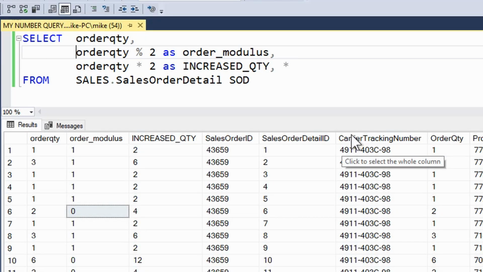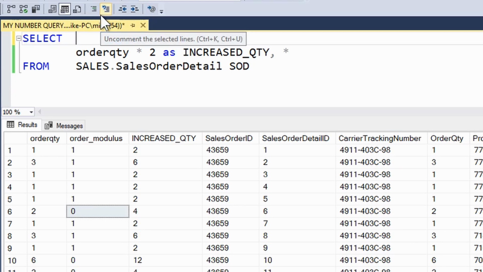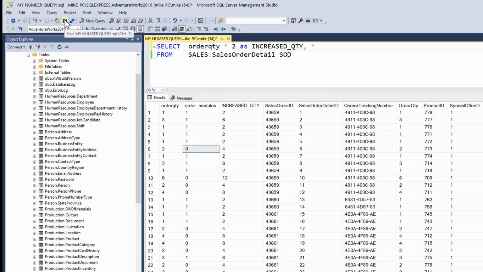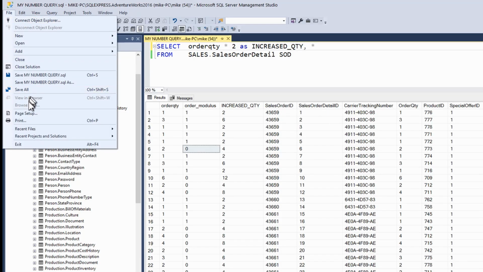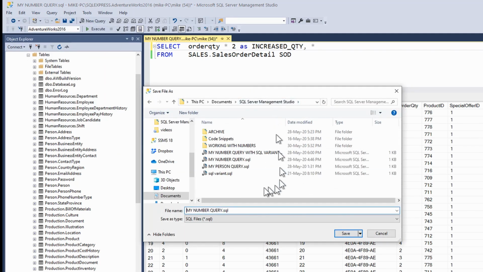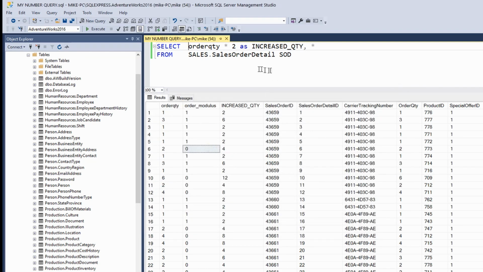Now, before we get into the next lesson about data types and division, we'll just get rid of the little line there about order modulus and the second order quantity, and we'll put it back to the way it was before this last exercise, and we'll save that as my number query. And we'll put it under SQL Management Studio, save that. If you've already saved it, just overwrite it, and we will use that file in the next lesson.